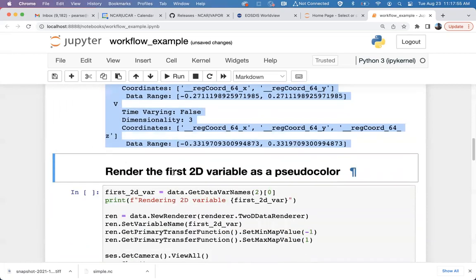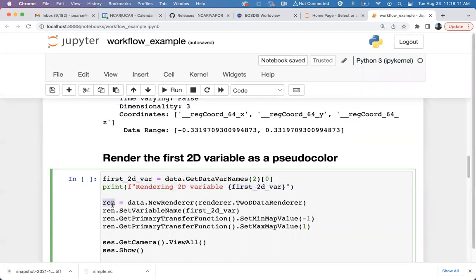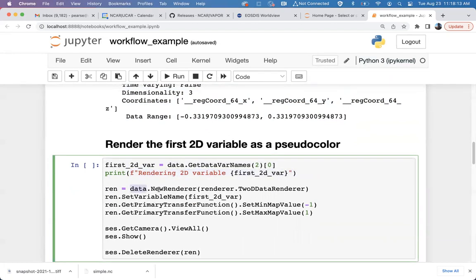Next thing we will do is render the first 2D variable, which I believe is U10, as a pseudo color. And basically, we will get the data var names. I think this will be U10. We'll find out when we print this out. And then we will create a new renderer, call it ren. And from our data module, we will create a new renderer, which is renderer.2D data renderer. We will set the variable name to what we found up here.